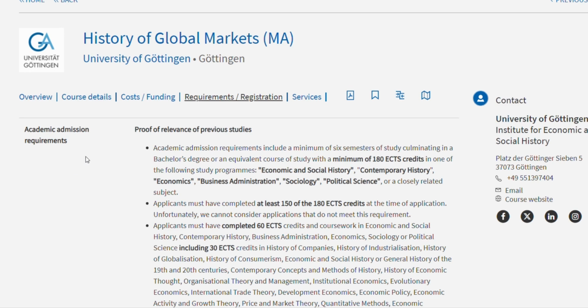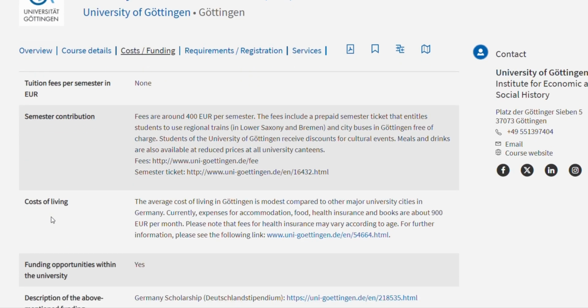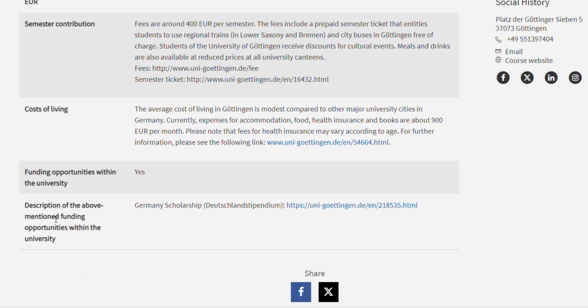Curious about the costs and living expenses for your academic journey? How much you need to thrive as a student? The semester fees for the master's program amount to approximately €400, inclusive of a prepaid semester ticket providing free access to regional trains and city buses in Göttingen, Lower Saxony, and Bremen. University of Göttingen students enjoy discounts on cultural events and reduced prices on meals and drinks at all university canteens.